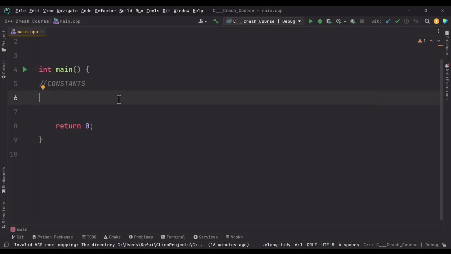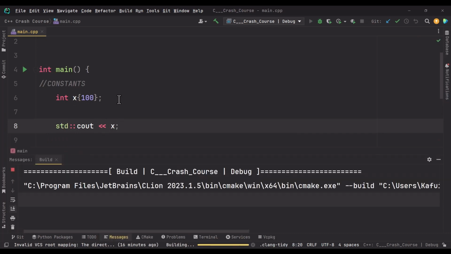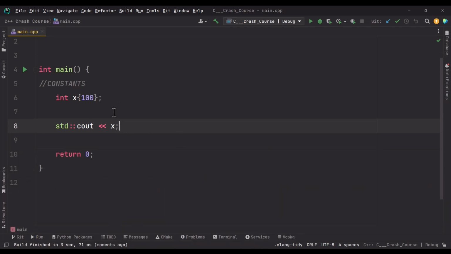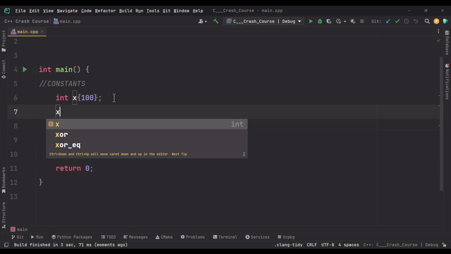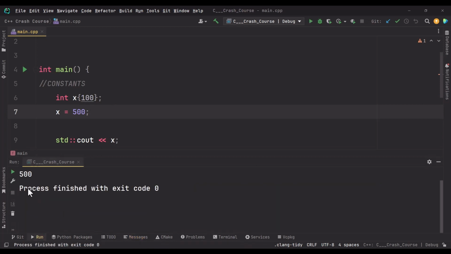So let me just initialize an integer, say x, with a value of 100, and then go ahead and print that out to the console. Say x and save. When I run my code, we get the value 100 outputted. So I can go ahead and change the value to, let's say, 500, reassigning the value, and when I run my code, we get the value 500 outputted in the console.